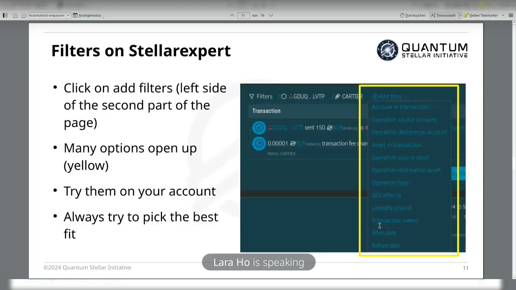On the image on the right-hand side, you can see what comes up when you click on the Add Filters button, seen on the other slide in the bright yellow rectangle. Try out the options and filter your assets with them. This will give you an idea which filters are useful in which case. Always try to pick the best fit.